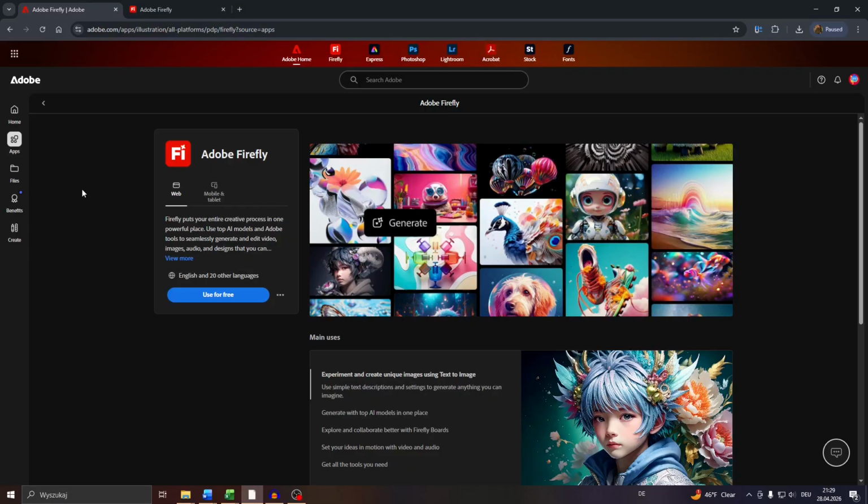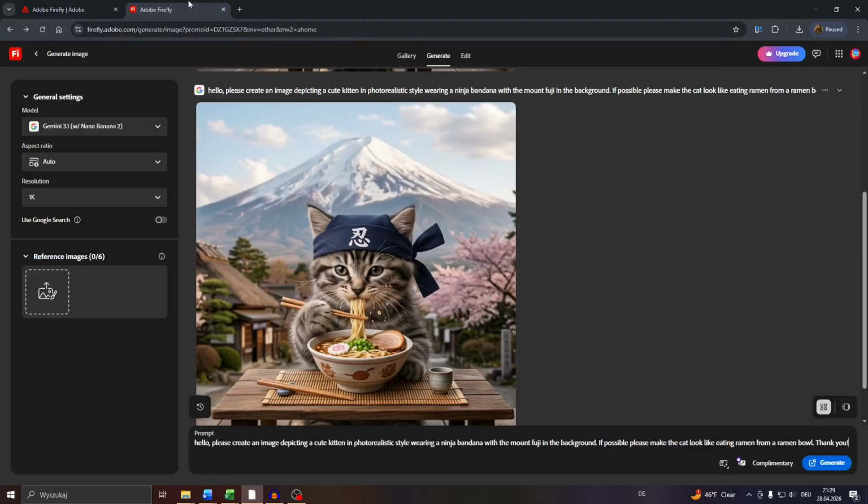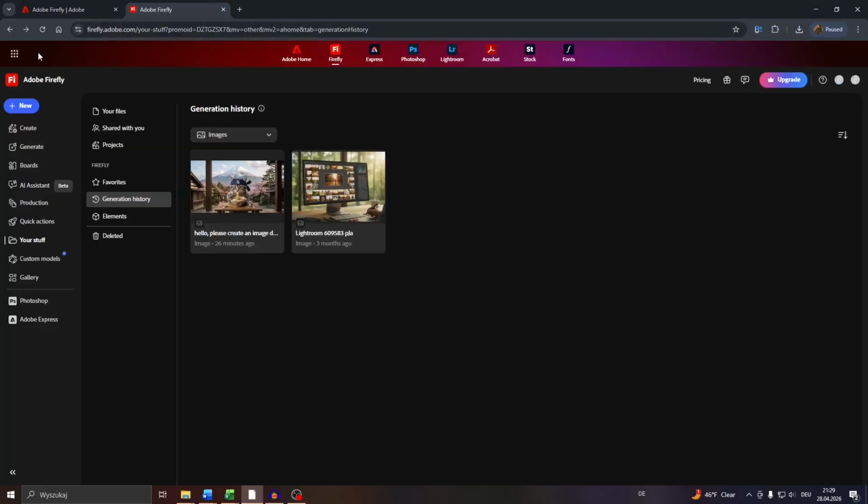So guys, in the first step, navigate to Adobe Firefly inside your Adobe account. And here what you want to do is, let me just navigate back to the main screen. So here you either create a new image or you go with one from your library. So navigate to your stuff here on the left hand side or to your gallery. Let me go with my generation history here.